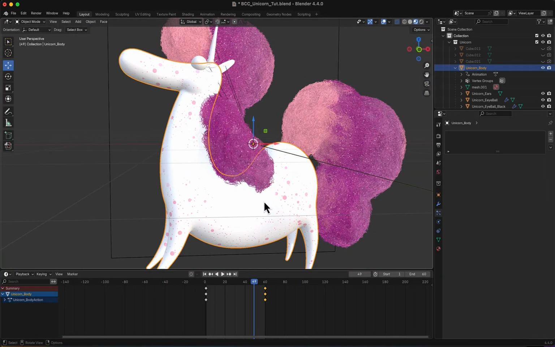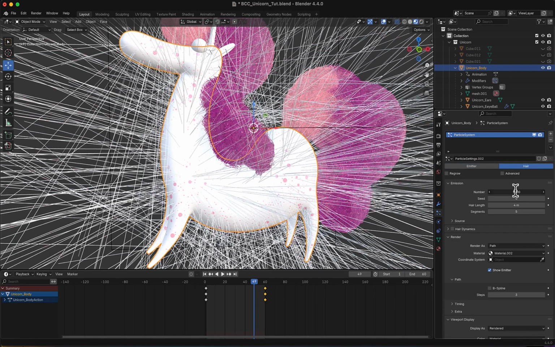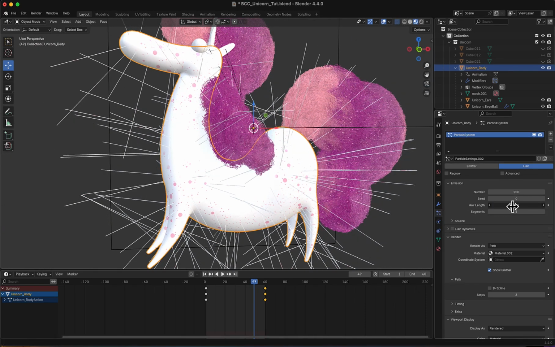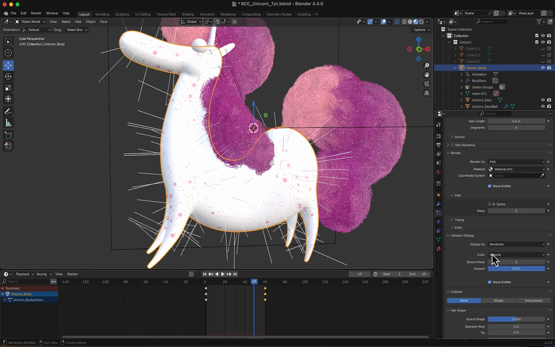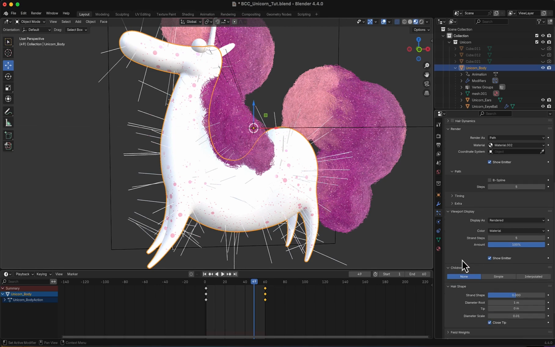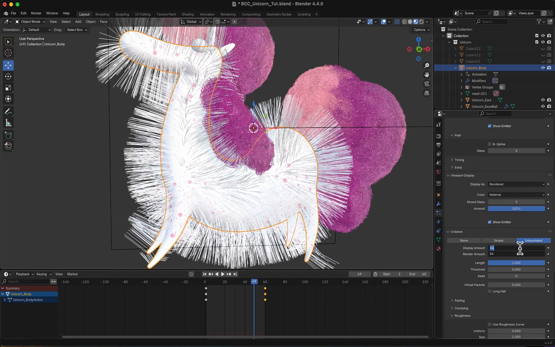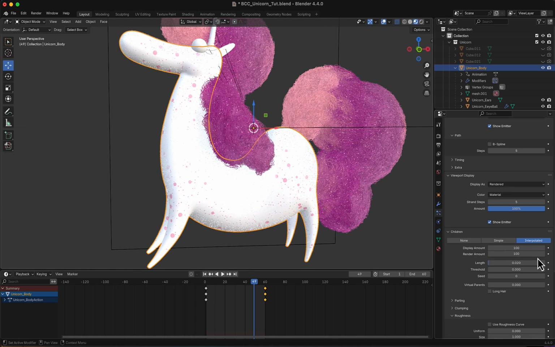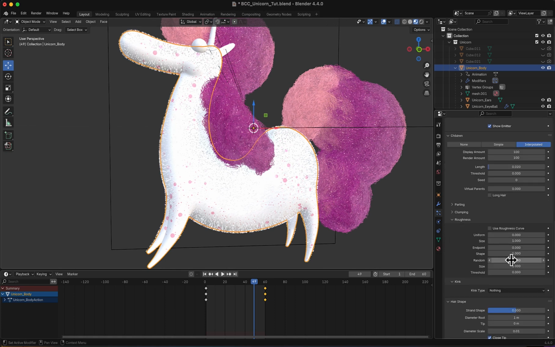Adding fuzz to the body now. Add particle system. Change to hair. Number 200. Length to 0.4. And leave it there for now. Steps to 5. Viewport steps to 5. Children to interpolation. Display and render amount to 100. Length to 0.02. Now increase main hair length to like 1.3. Roughness random to 0.4.